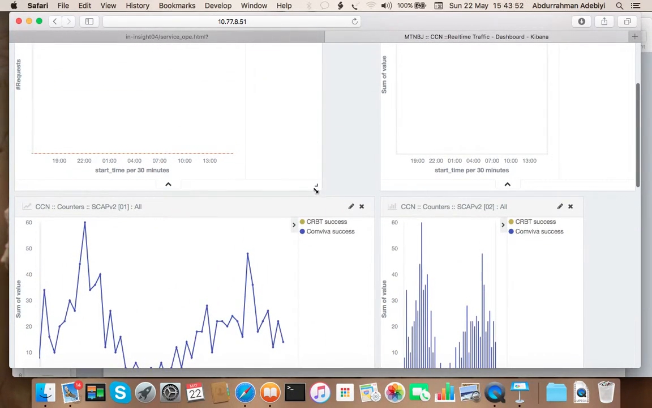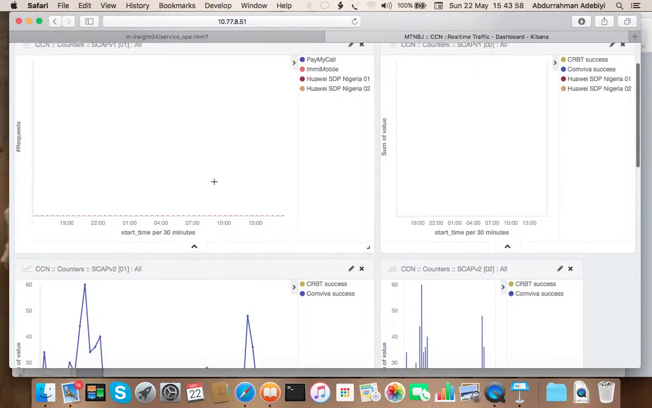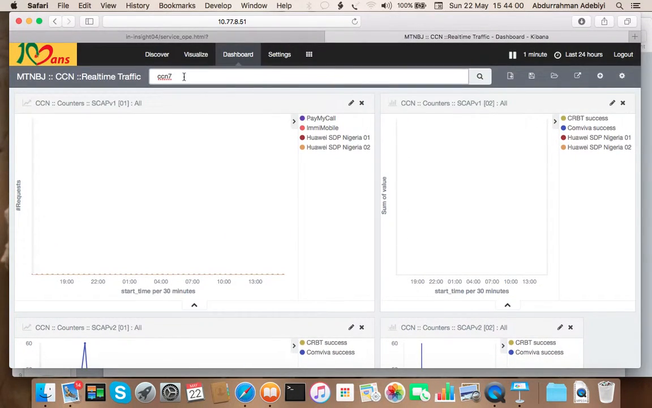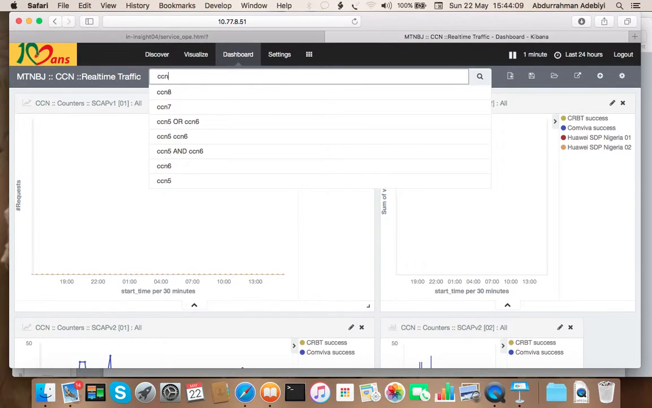So looking at the SCAP V1 and SCAP V2, I see CCN 7 doesn't have traffic for SCAP V1. CCN 8 as well, well, hardly, it has a little traffic, almost no traffic as well. But let's check CCN 5.